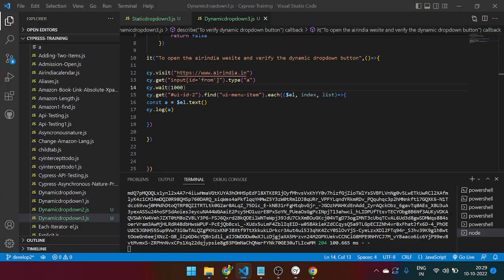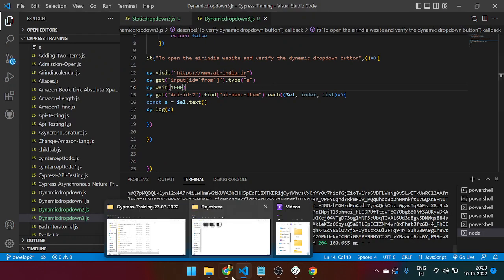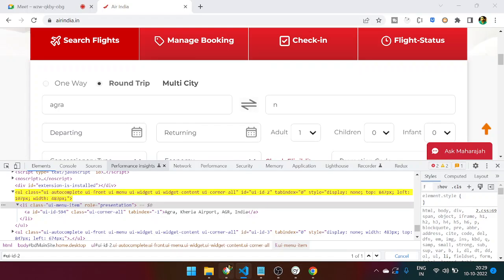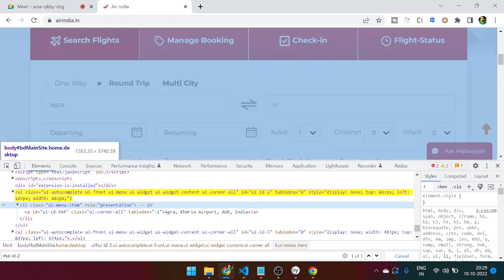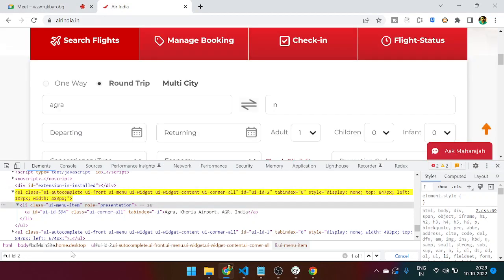So in that case, I'll go to my site and check whether these classes are correct or not. I'll just check it out. This one I'm getting.